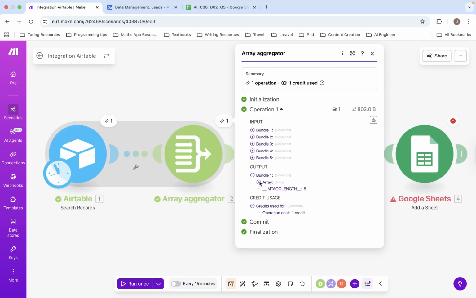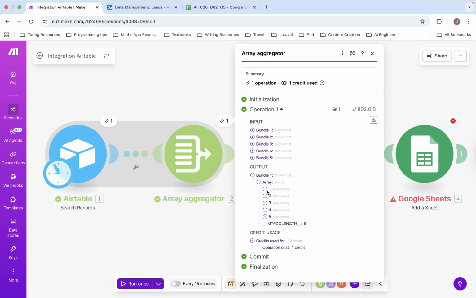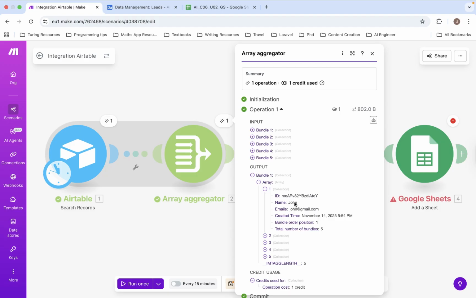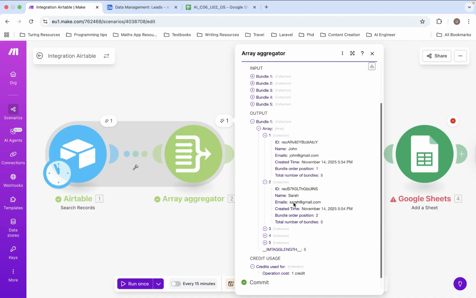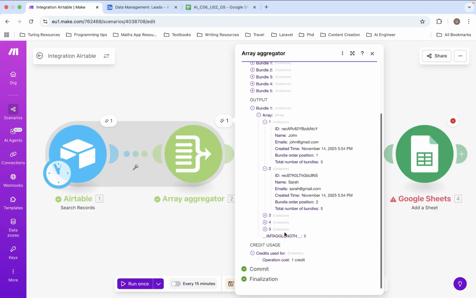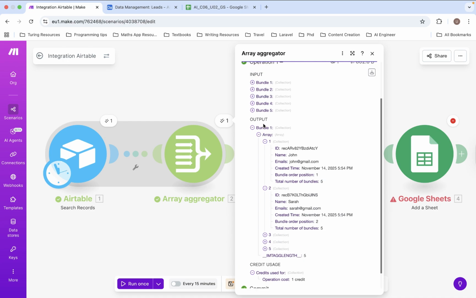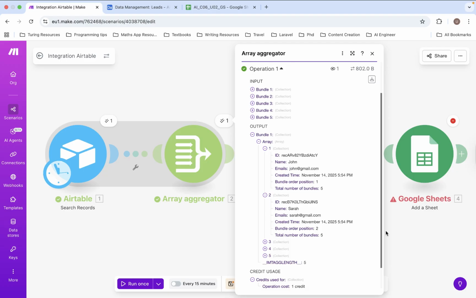And this bundle contains an array of items. Now we can see the first item is having the name John and email john@gmail.com. Also, the second item is having the name and the email. So all this gave us exactly what we're shooting for. Now, the next thing is to convert this array back into multiple bundles. Let's see if the iterator actually achieved that.